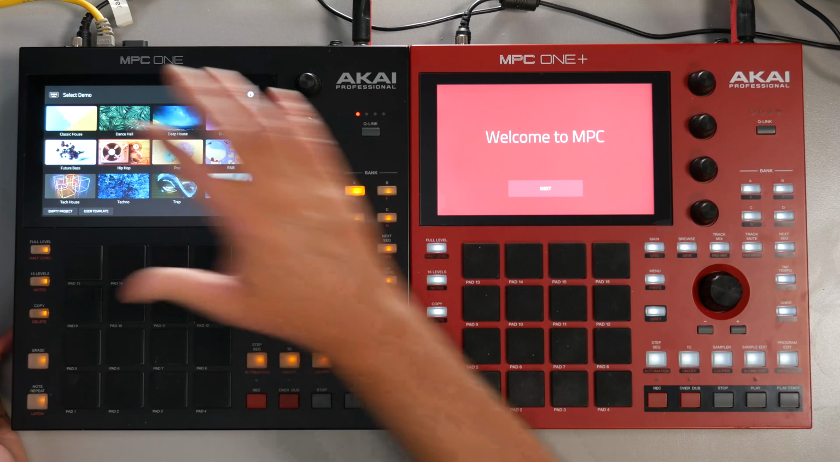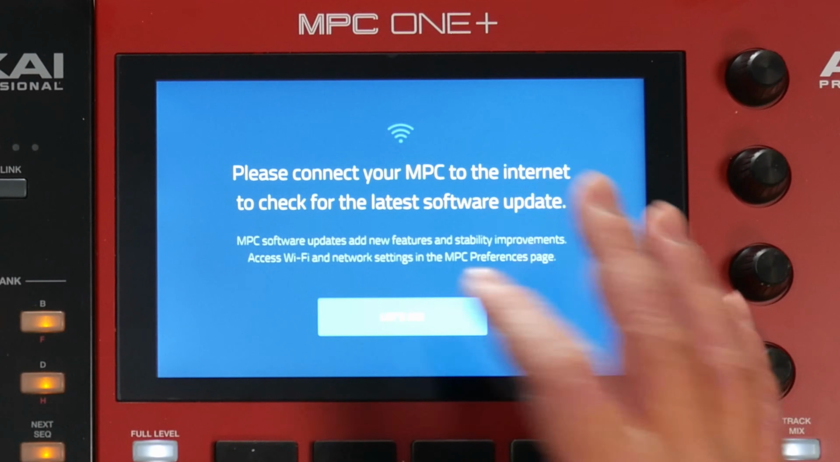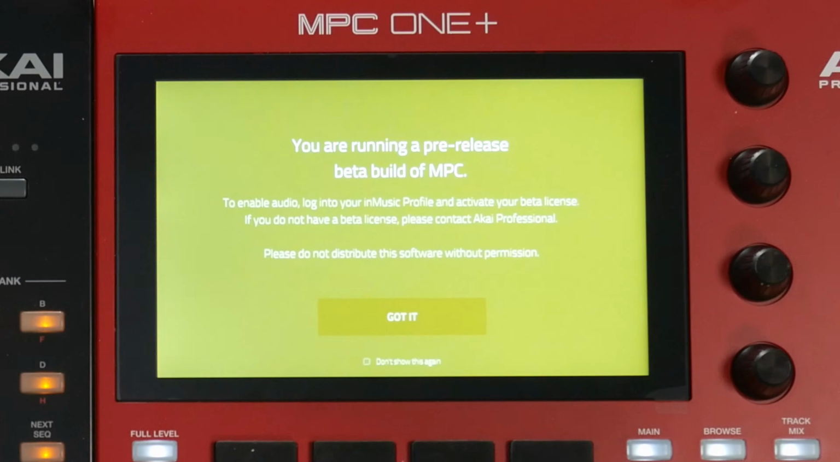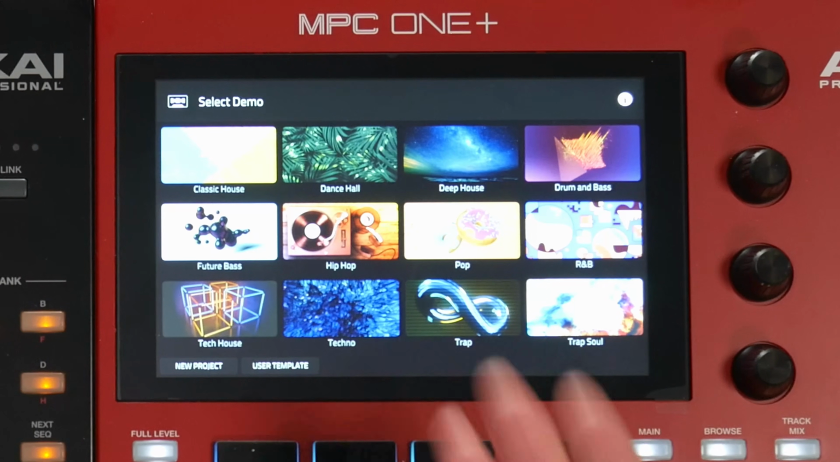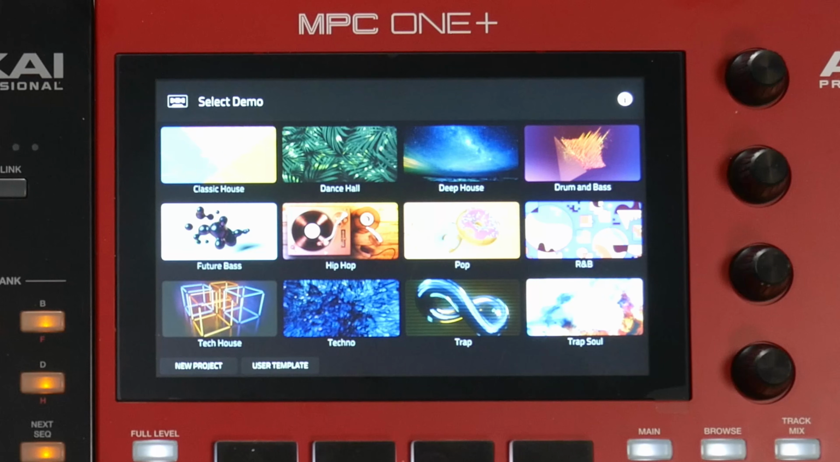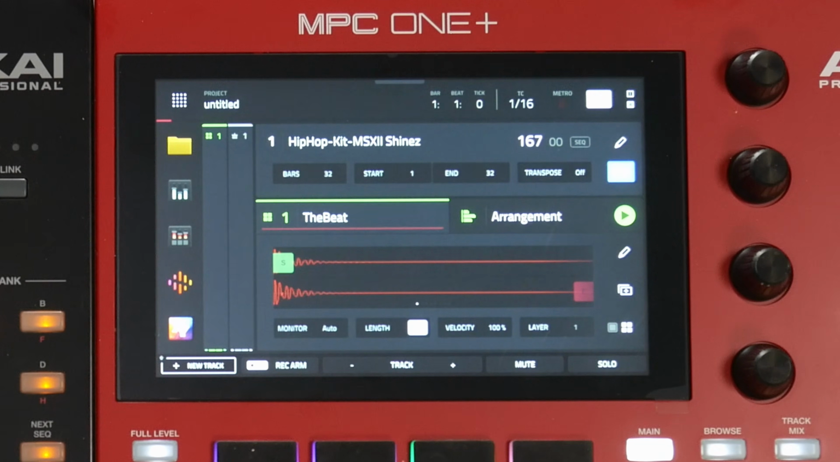I'm going to open the hip hop demo here, just so we have some sounds loaded in there, and we can take a look at the different tracks and everything. It says I'm running the pre-release of this. This is the public beta. I want to open the hip hop demo on the MPC 3 beta as well.